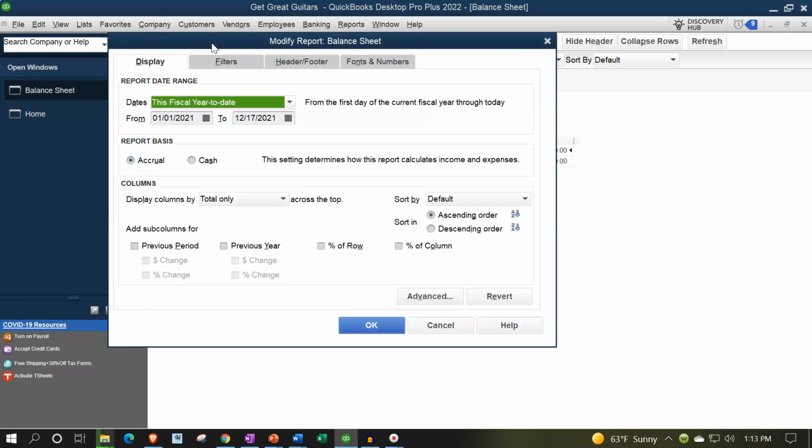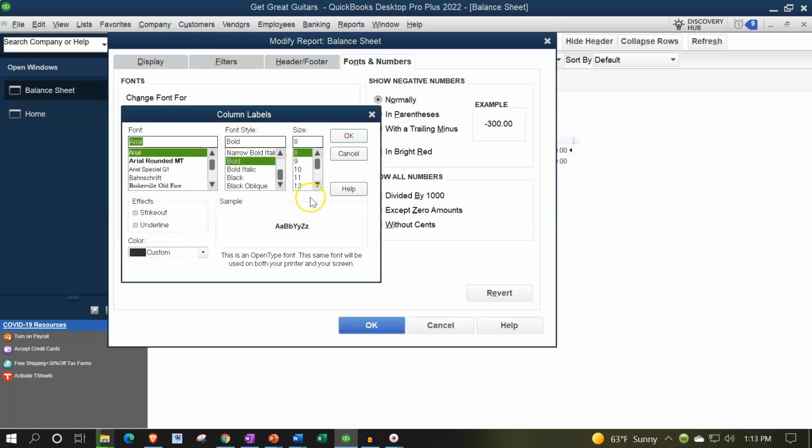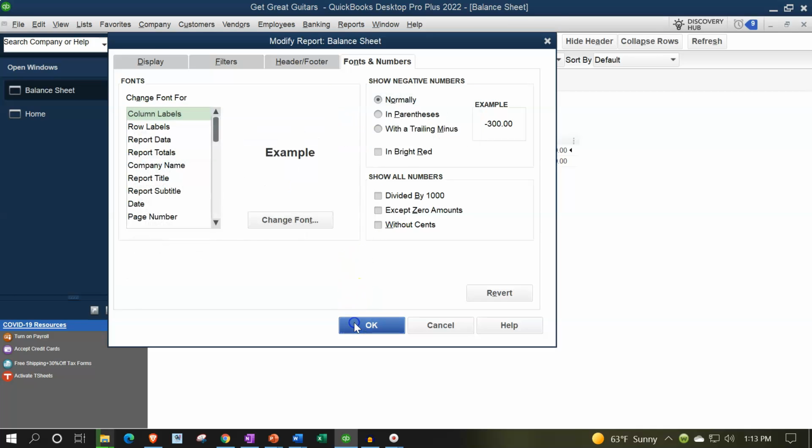We're going to do a range change from 010122 to 022822. Fonts and numbers, changing the font, bringing it on up to 14. Okay, yes please, and okay.